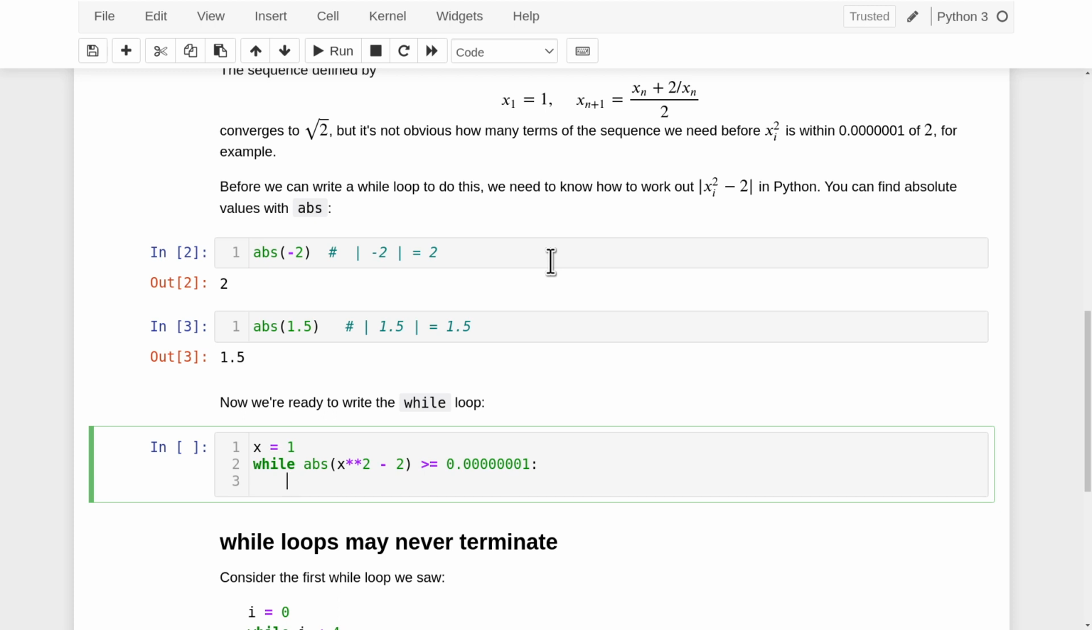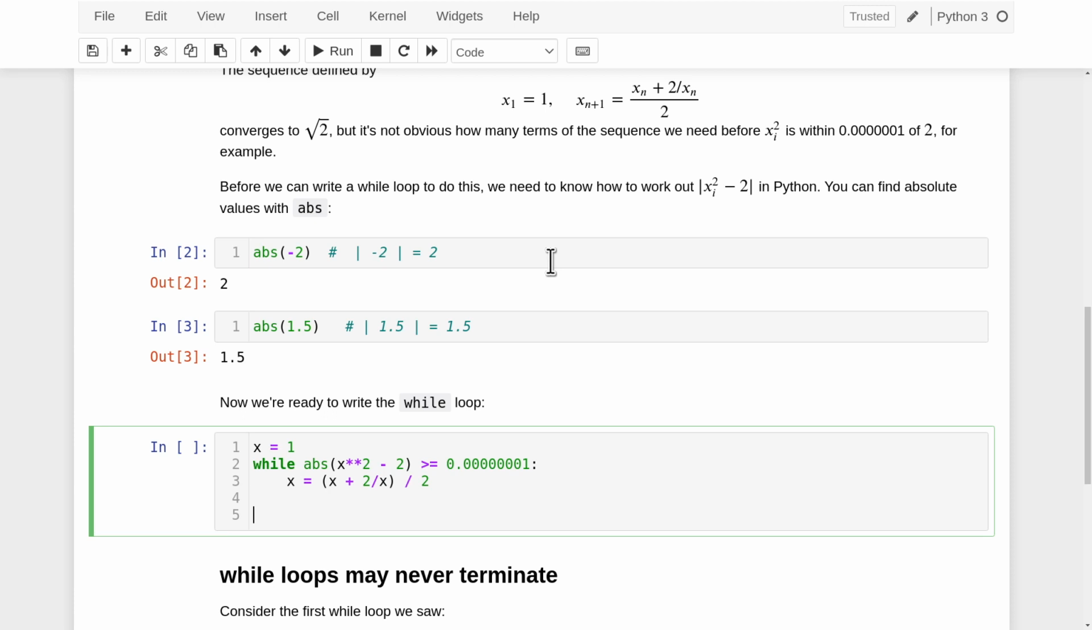So all we want to do here is just replace x with the next term in the sequence. So let's let x be equal to x plus 2 divided by x, all divided by 2. Okay, so that's going to do it. So let's actually print out x at the end here. Or in fact, let's print out at the end the absolute value of x squared minus 2, so we can see how close its square was to 2.